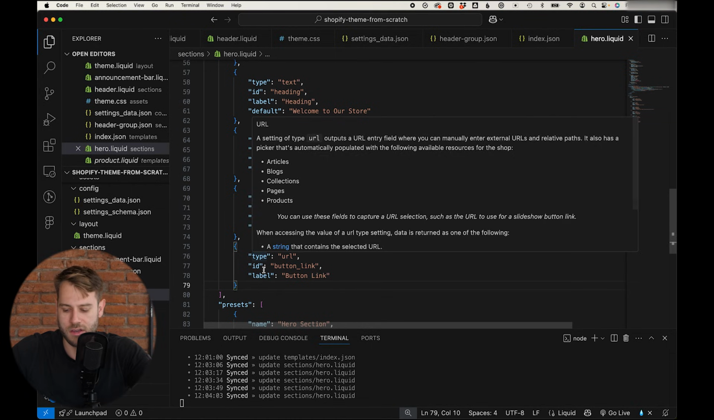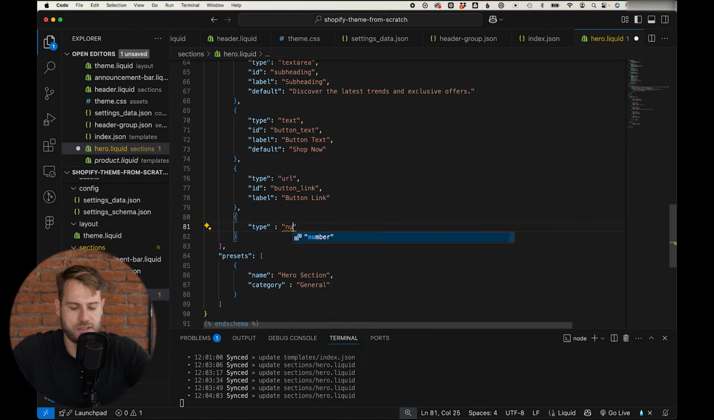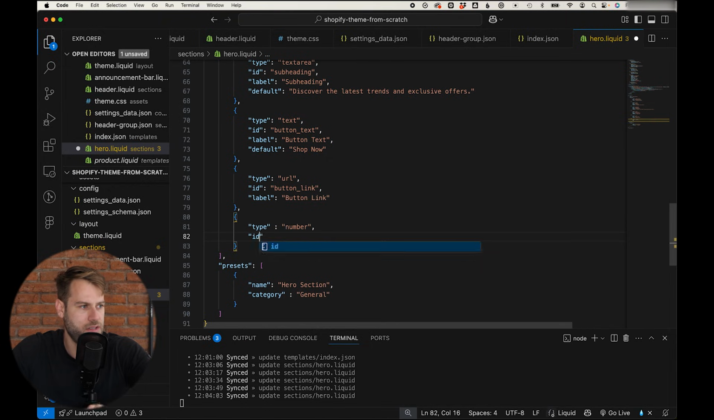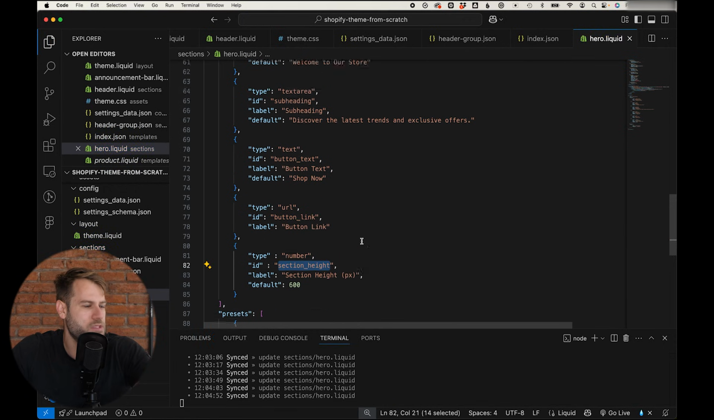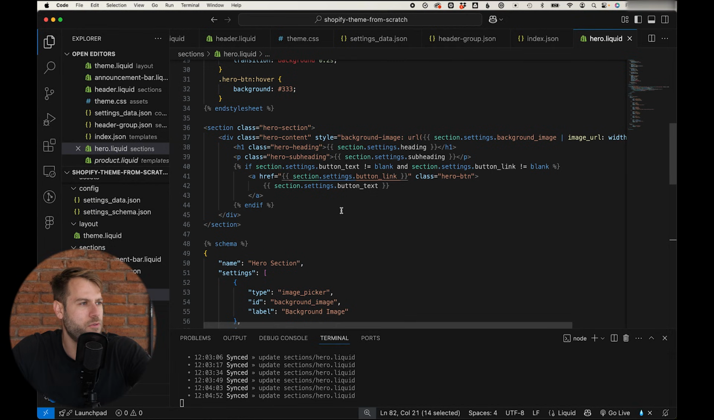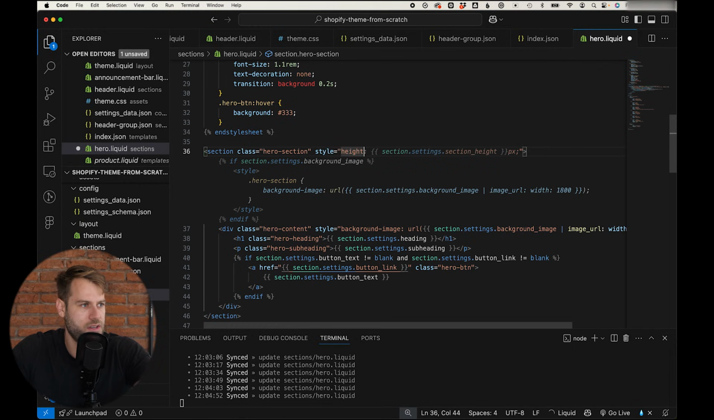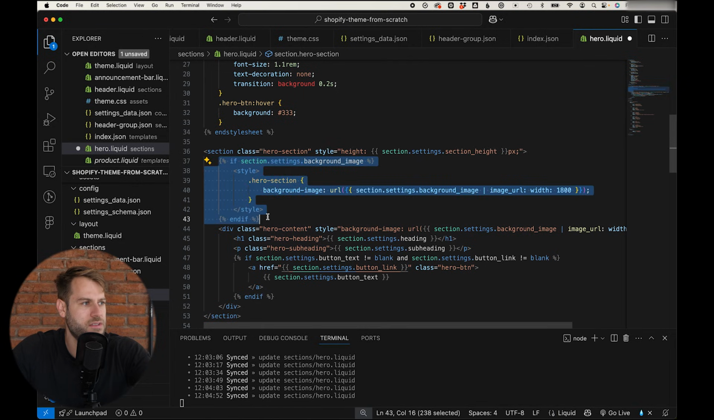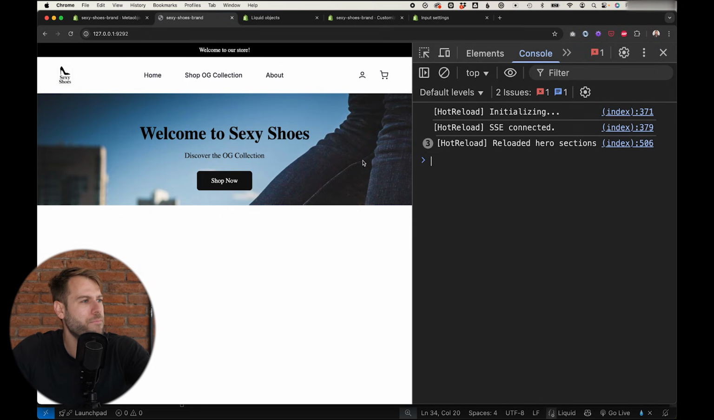So I'll go in here, type, let's say number, ID, section, height. Okay, that's some good suggestions there. So now we're going to have some setting on the section settings object for height. And again, I'm going to put it on the suggestion that's almost correct. Section settings, height. Get rid of that suggestion and just keep the top one. Okay.